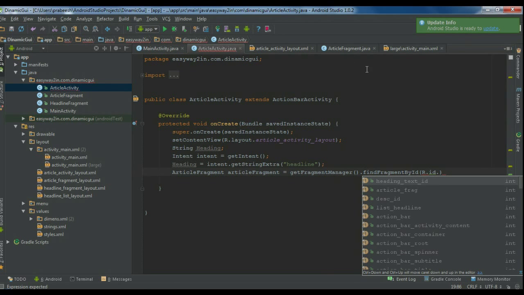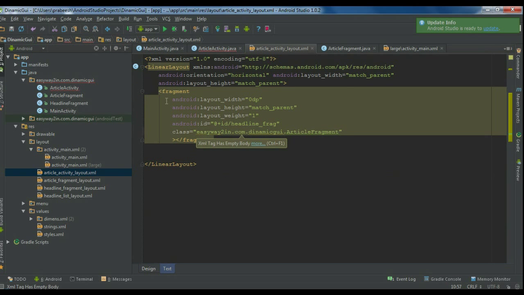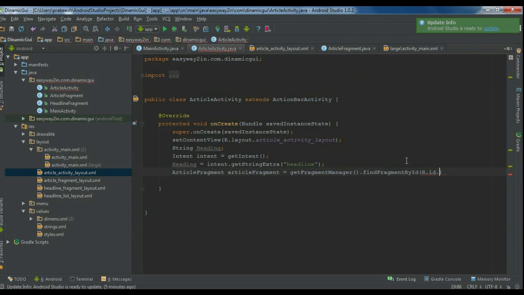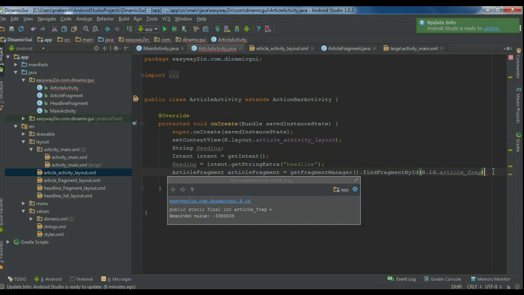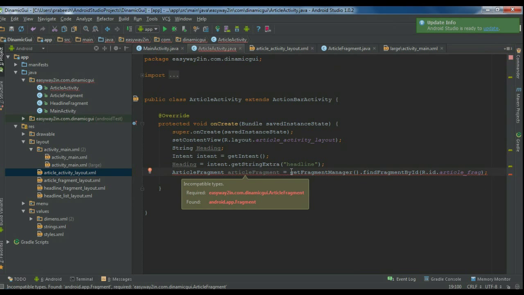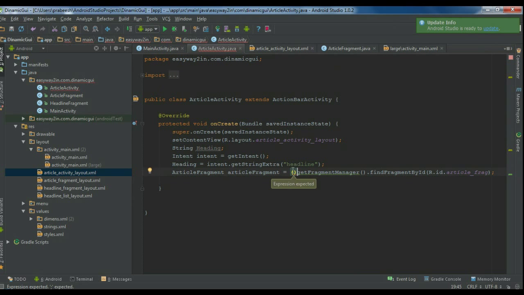Go to the activity layout corresponding to this activity. So article activity, here the article fragment id is headline frag. That is wrong. I changed that one into article frag. Yeah, this one. So r.id dot article fragment, typecast this one into article fragment.